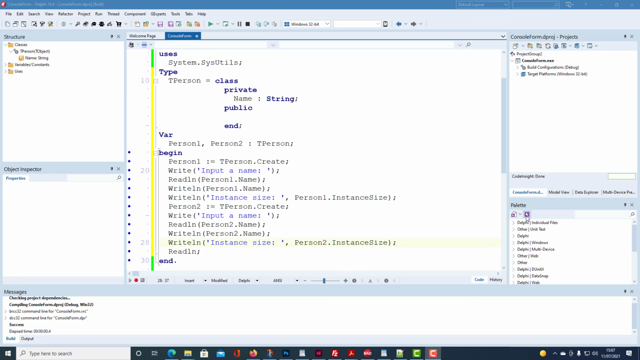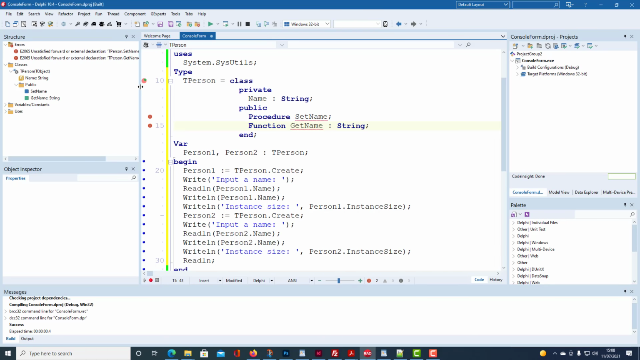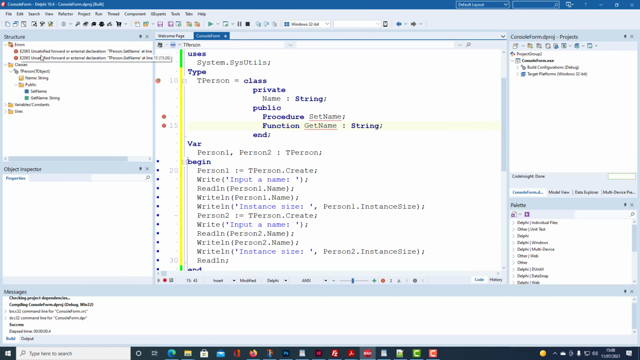Next up, creating our own methods for dealing with an object's state. For this, we're going to create a method setName in the public section of the class definition. We're going to use the keyword procedure because the method setName is just going to carry out some instructions, and we're going to add a method which will return the state of the name, and we use the function keyword for this, like a mathematical function. You put something in, you get something out. Now notice that setName and getName are underlined in red because it's an error message saying that both are unidentified forward or external declarations.